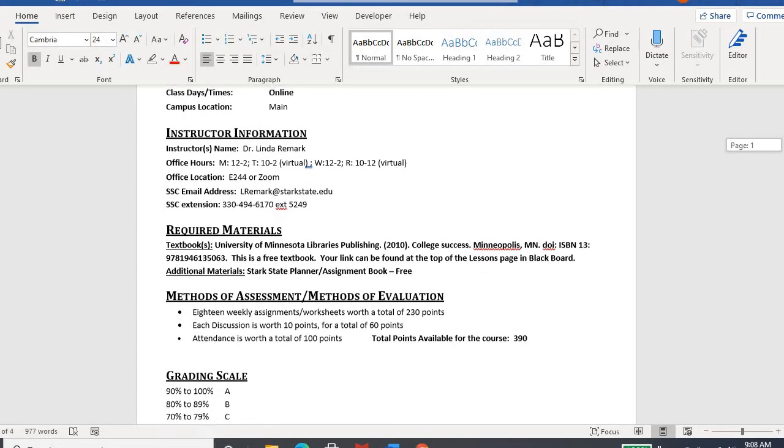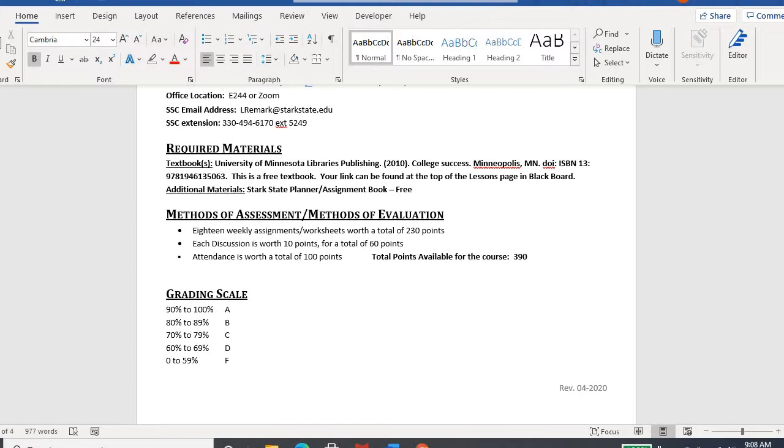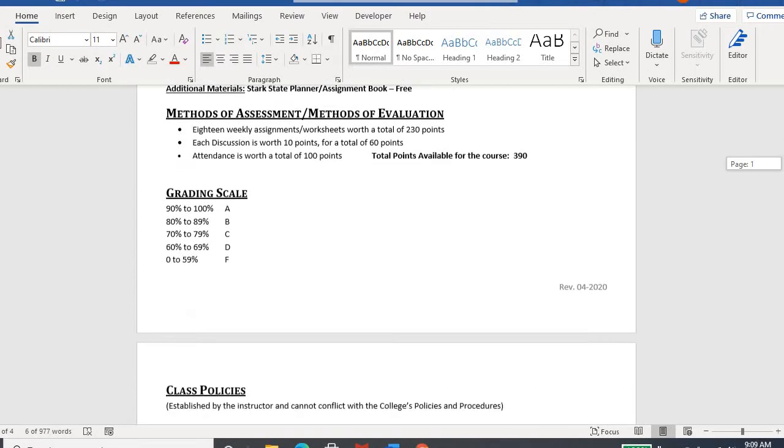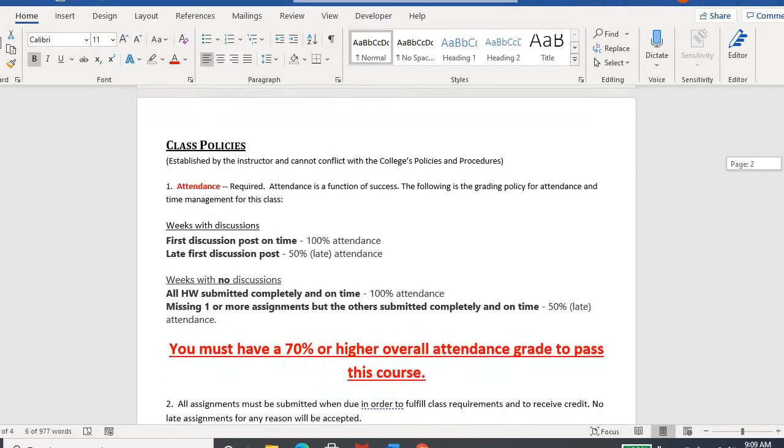What's nice about our textbook is that it is accessed right online. I mean, it's right in there, and I'm going to show you, and it's free. It's called Open Educational Resource, so it's free, and it's right in your course. That's really nice. The rest of this goes through kind of the grading scale and the class policies.